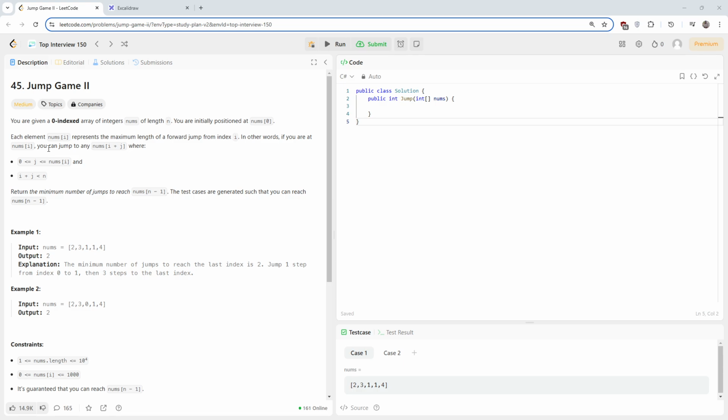Hi, today we're looking at this LeetCode medium problem 45, Jump Game 2. You are given a zero-indexed array of integers nums of length n. You are initially positioned at nums[0]. Each element nums[i] represents the maximum length of a forward jump from index i.